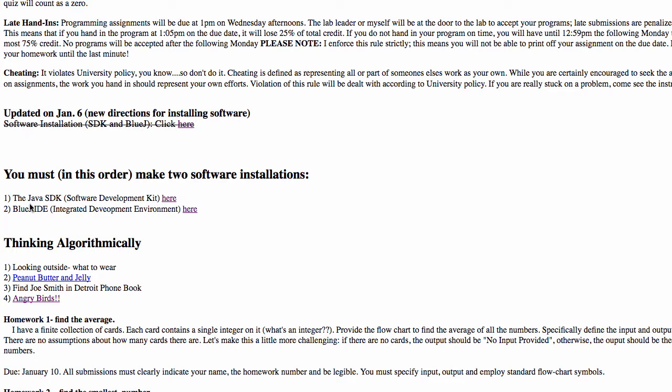So the first one is called the Java Software Development Kit, the SDK, and I give you a link for it here. And the second one is the BlueJ IDE, the Integrated Development Environment. The link for that is here. And by the way, there will be yet a third link over here, and that third link will actually be to the video that we're watching right now. But this is pretty simple. I'm going to go ahead and install the 2 pieces of software, and again, I follow the directions I gave myself. I'm going to do it in order.